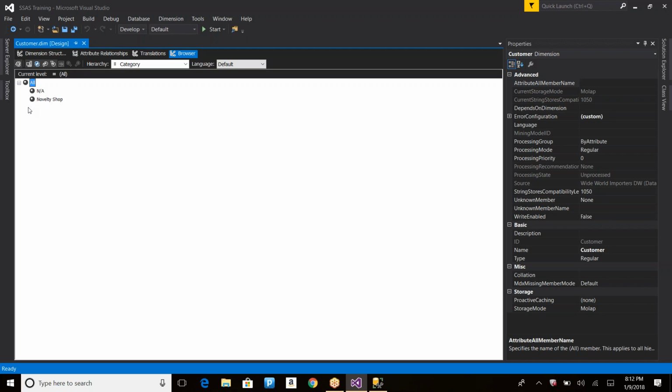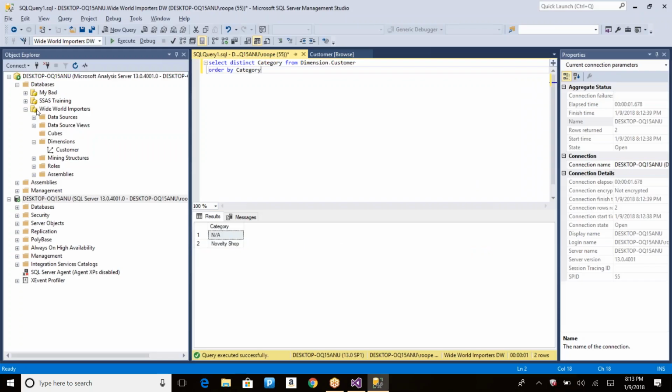All is the aggregated level of this category column. That means these two values total. Let's say NA has $100 sales and the novelty shop has $200 sales. The all of this particular attribute will give you the total of this, the roll up of these two, or the roll up of all the members of the dimension attribute. So the answer for the all will be $300.